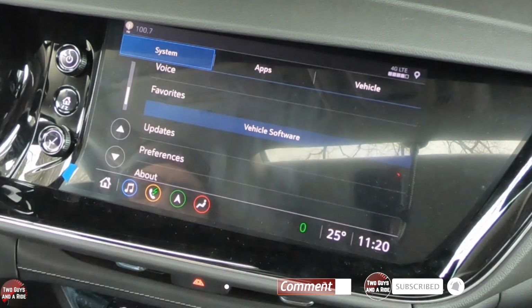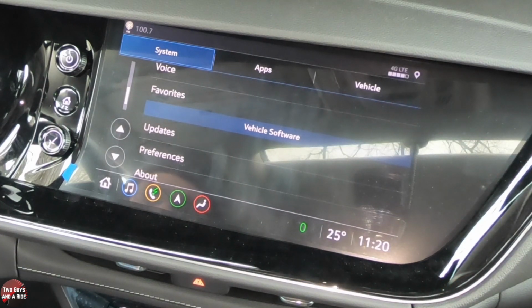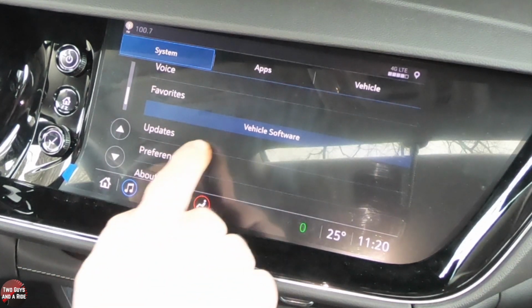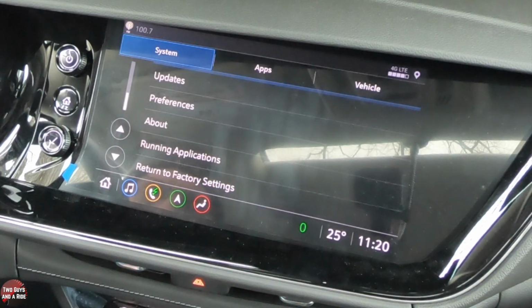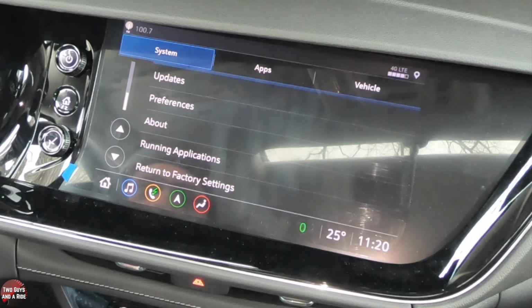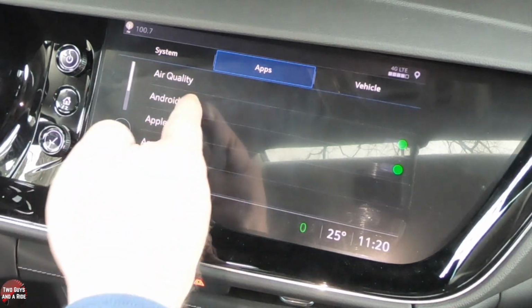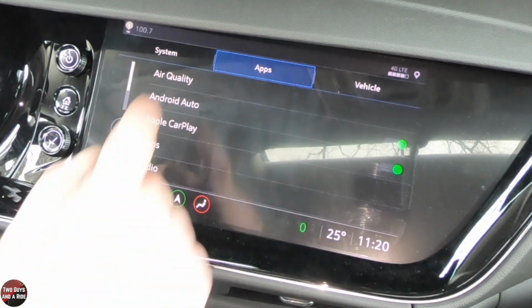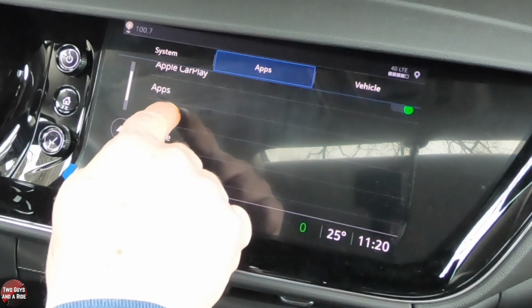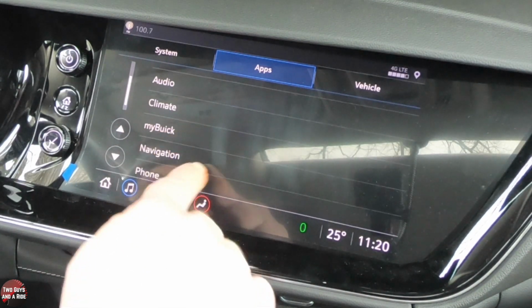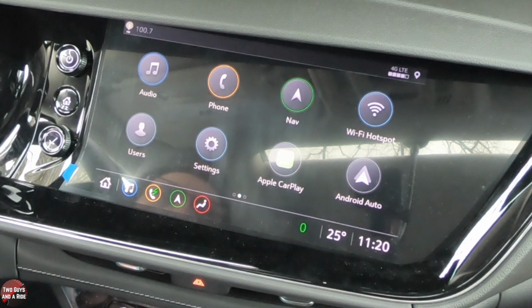You do have updates. This has, of course, over-the-air updates. You don't have to be hooked to your Wi-Fi at home. You can do it through a USB, but that's there. All right, and then, of course, you can return to factory settings if you ever completely mess up. Now, the second window up here is all just on some apps. Of course, Android Auto and Apple CarPlay are some of the apps. You have the air quality app I showed you before. This is another place to access audio and climate and My Buick. You notice these are all the icons that showed up on our screen right here.